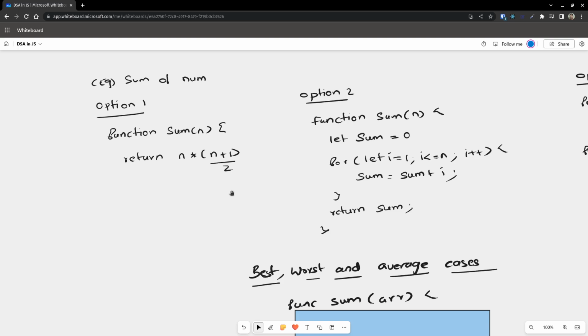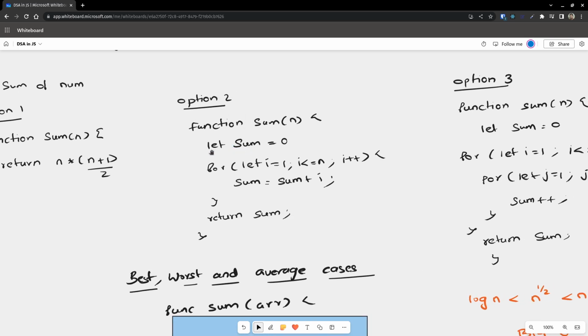Let's take the example of option 2. Here as well we initialize the sum as 0 and then we run a loop from i to n, and inside this loop we do sum is equal to sum plus i. This is a constant amount of work, but this constant amount of work is run n number of times, correct? So hence we say the total amount of work is n times, or n into constant times. This is option 2.